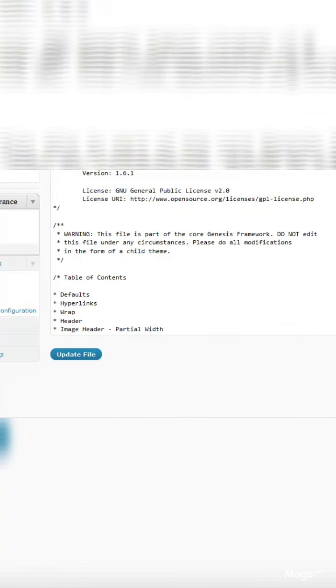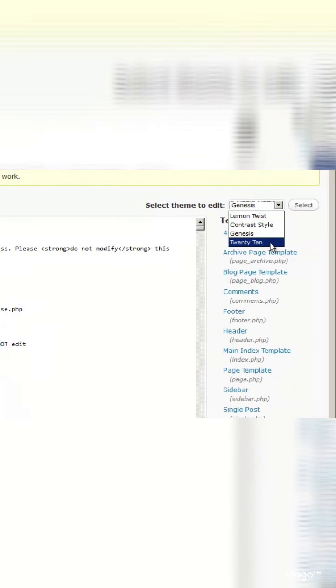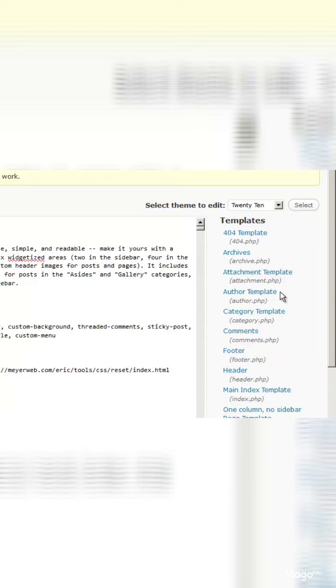And as you can see here, Genesis is chosen, but you can choose any of the themes that are already installed on your site. And you could choose, say for example, the footer. If you wanted to change the footer, you could do that by clicking on footer, finding the appropriate line of code that you want to change. It could be something as simple as the copyright or whatnot. You would find that, change it, update it, and you're done.